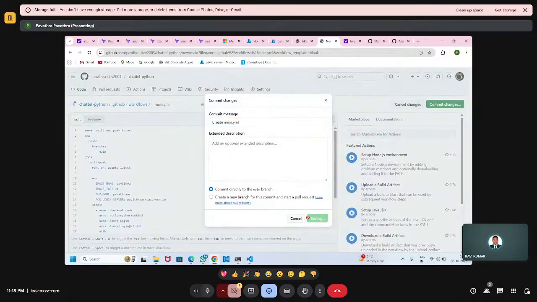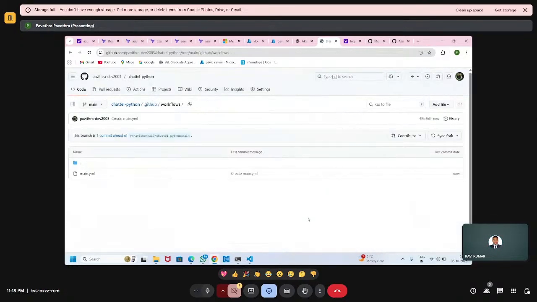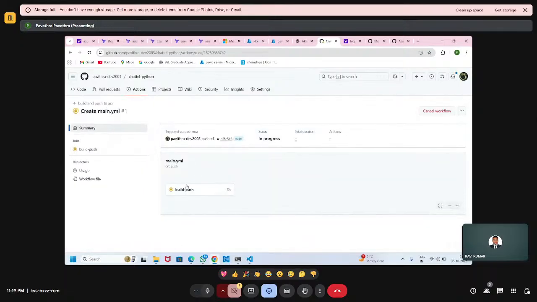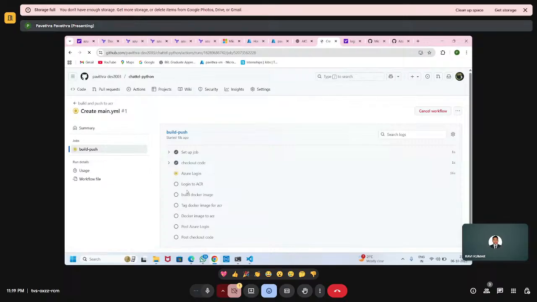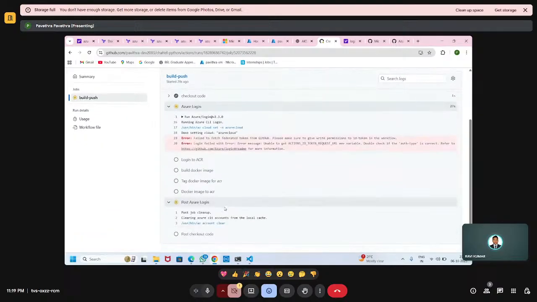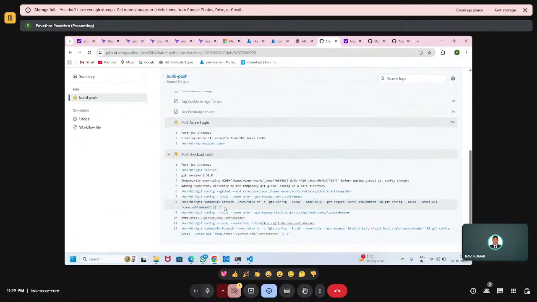Commit it, and it runs automatically. Okay, now click on actions. It will take 5 minutes.